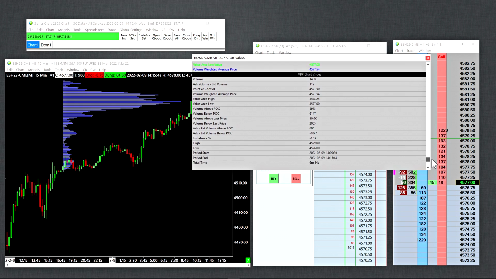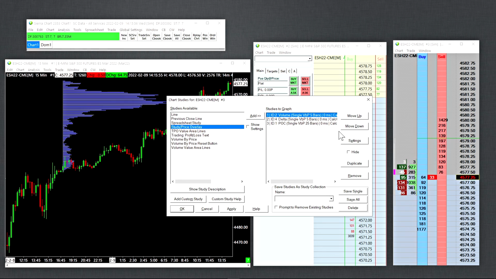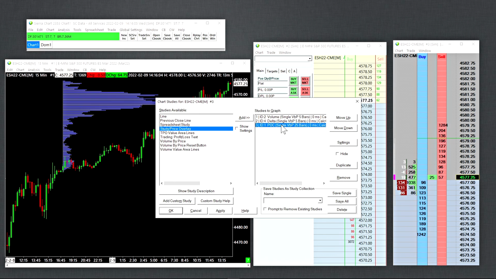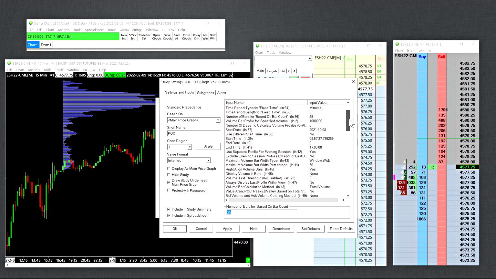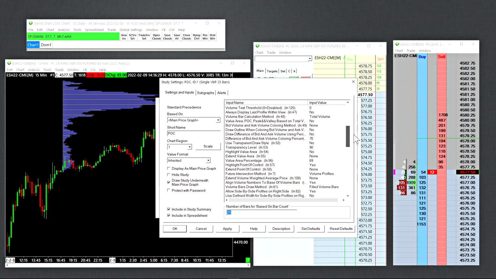And there's the third one. I will go back to the settings of this study again. As you can see here, the third volume by price on this trade DOM, I have named it POC, or point of control, and it is set to the same graph draw type, which is a single volume profile for a number of bars, except that for this profile, I've chosen 25 bars for the number of bars. I've also chosen to highlight the point of control.